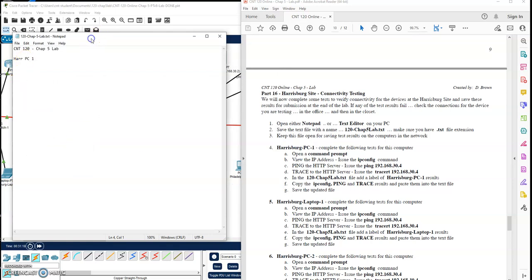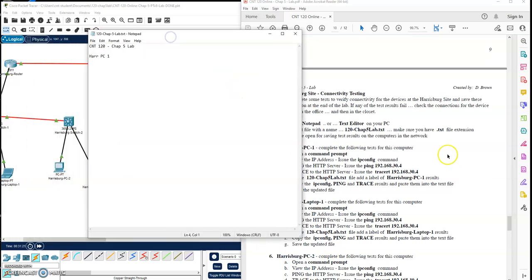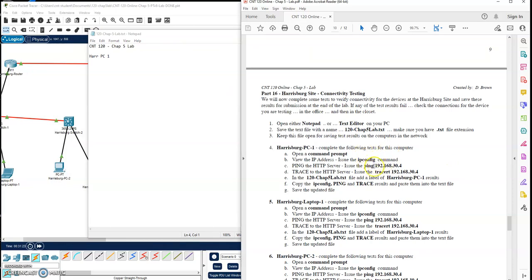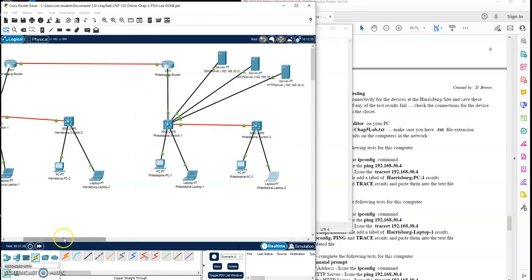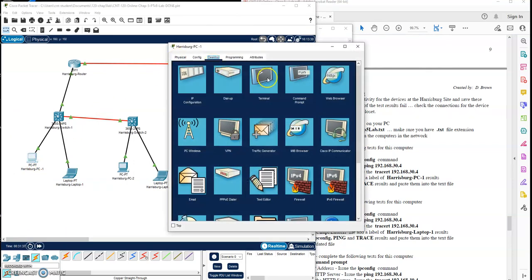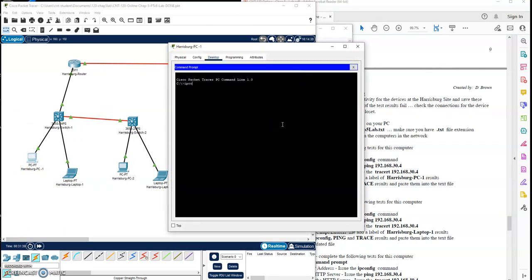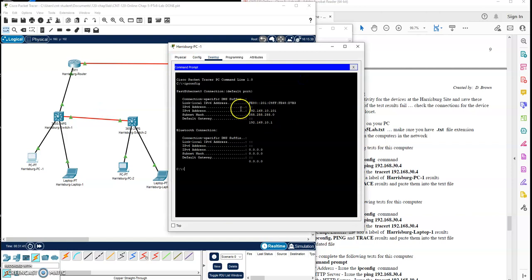All right, so with the Harrisburg PC, I'm going to check the IP, ping the web server, and then trace the web server. So we're using some of those commands we learned back in Chapter 3 and Chapter 4, refreshing our memory on them. So over here, Harrisburg PC, open this up, command prompt, ipconfig. I should be seeing the IP address that I'm using.